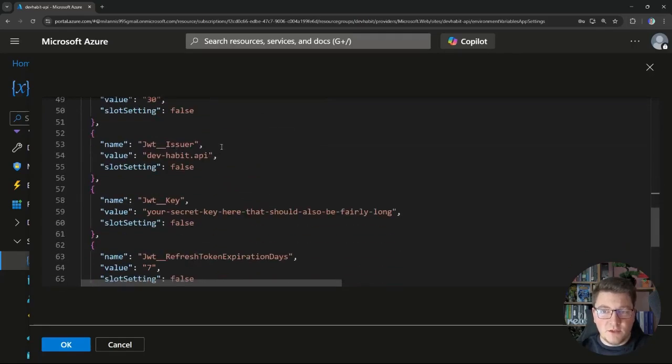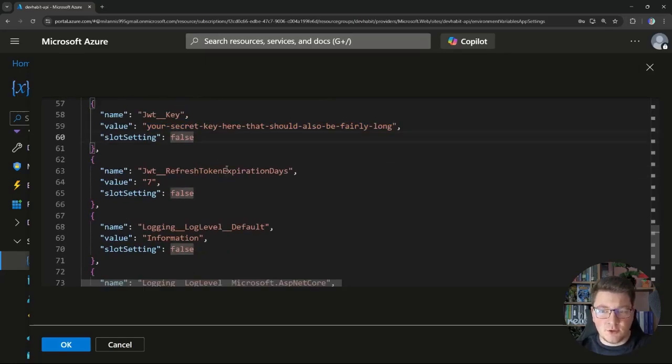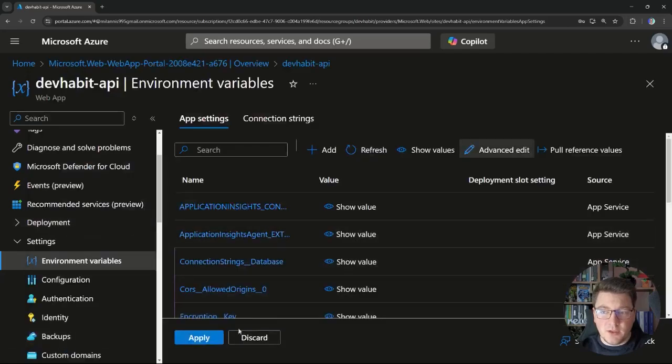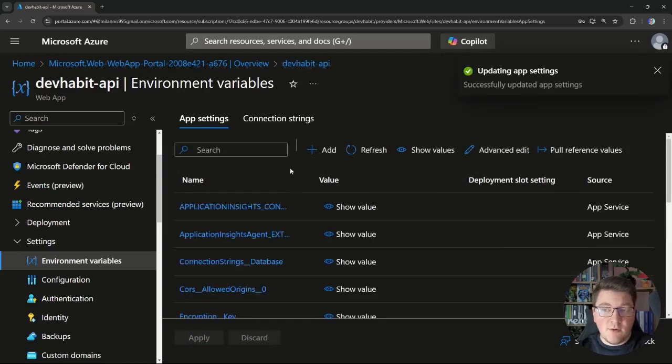I'm also specifying the JSON web token options. I didn't bother with providing a proper key value. This one should be sufficient as this is just a demonstration. And then I'm also configuring my log levels and setting the maximum allowed number of tags. So I'm going to click OK. This is going to create my environment variables, and I'm going to apply them and confirm these changes. So now I should be able to deploy my application, and it's going to pick up on all of these environment variables and connect to the correct services.